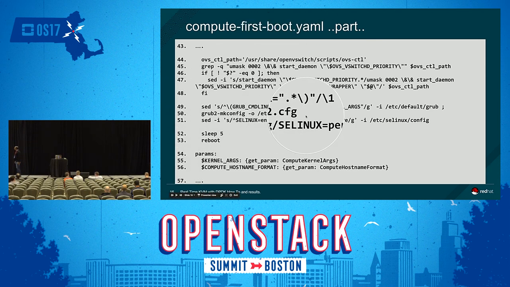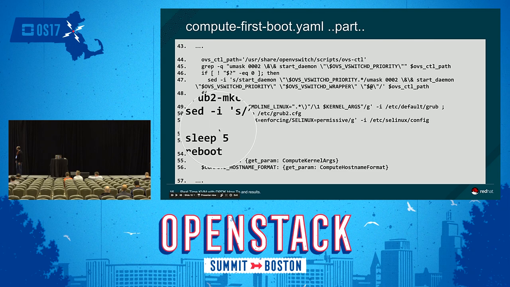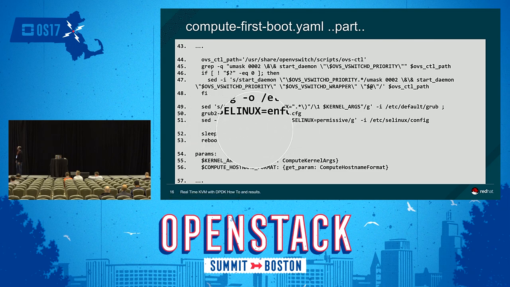So that's the grub line, and then, due to some issues, I think there is some bug. I'm not sure if it is resolved or not. So we have SELinux set to permissive. We had to do that because of some bugs or something. And then that's pretty much it. The rest of the things are part of the YAML file or the heat template that gets pushed onto the shell script.